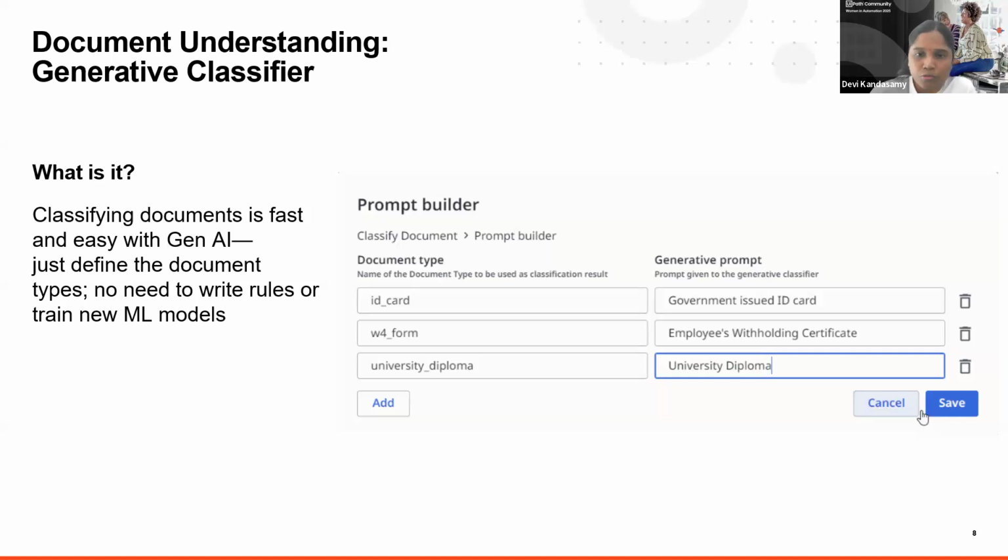And UiPath does provide various classifiers to support this. We have a keyword-based classifier, an intelligent keyword-based classifier, a machine learning classifier, and then a generative AI classifier. So when do we go for the keyword-based classifier? If your project contains only one document type, and it contains evidence related to the document type in the first 3 pages of the file, then you can go for the keyword-based classifier.